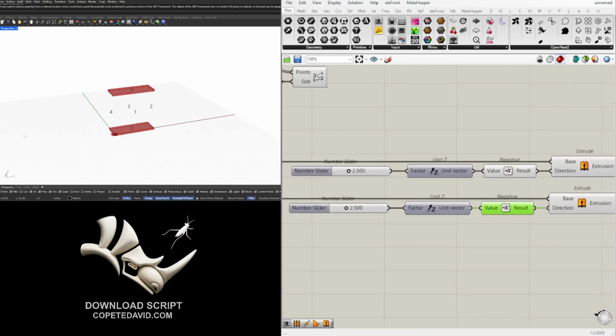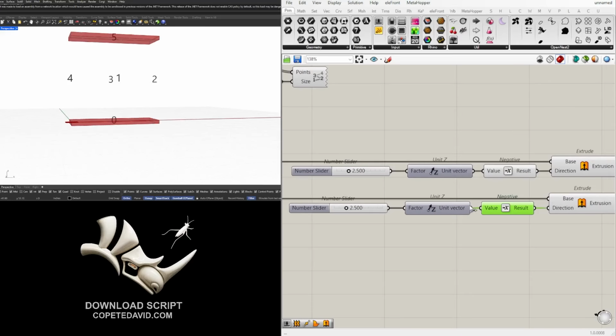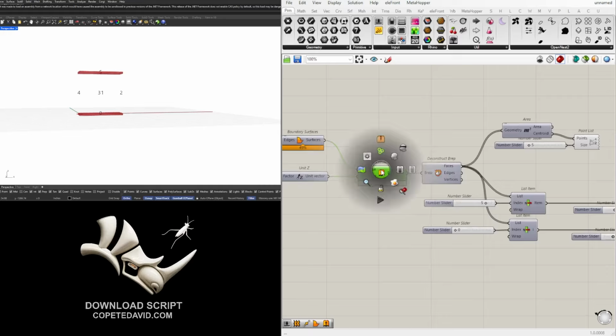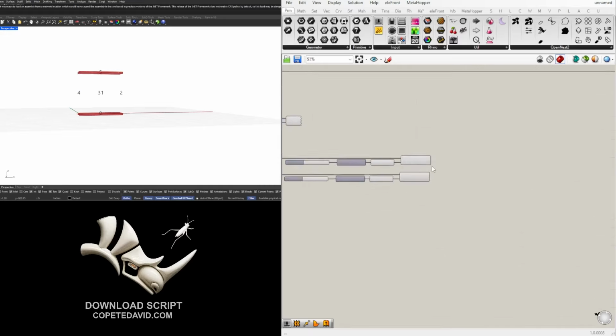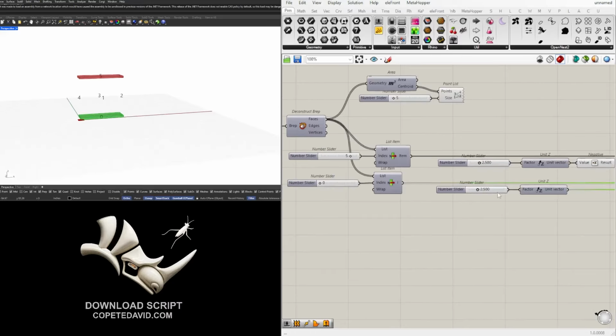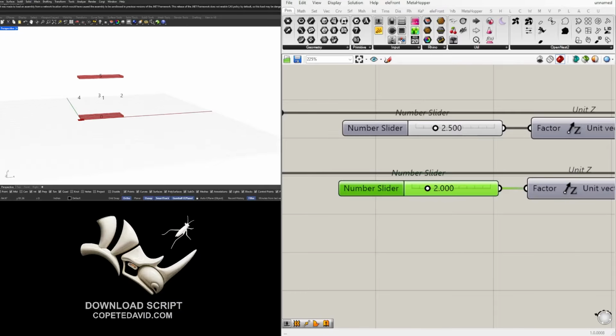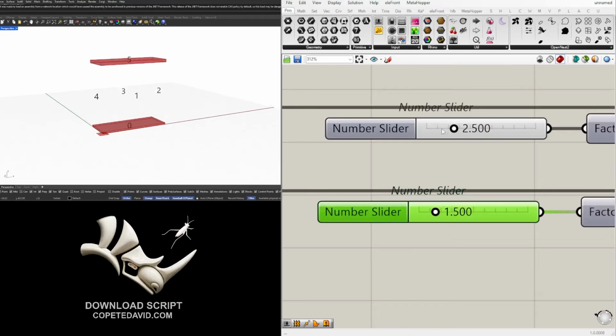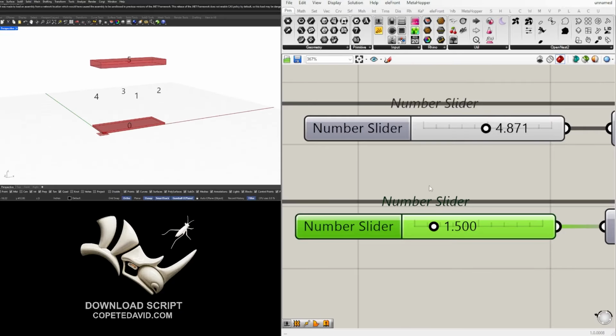And instead of extruding down, we want to extrude up. Why? Because we want the box to be the overall size of our shelves here. So we'll take this, delete the negative, bring in the positive. Now we can, let's say, use a 2 for the bottom, or let's say a 1.5. So we can have 2 different sizes, one for the top and one for the bottom.